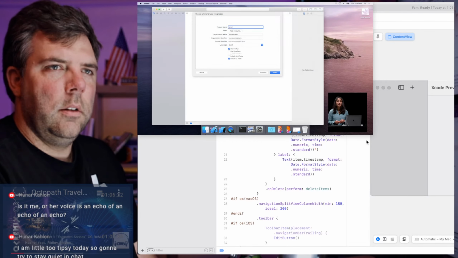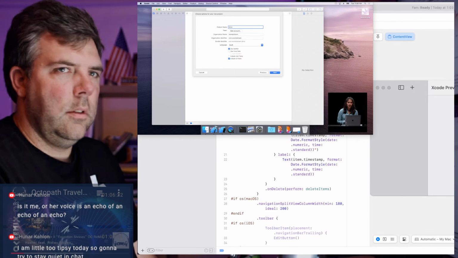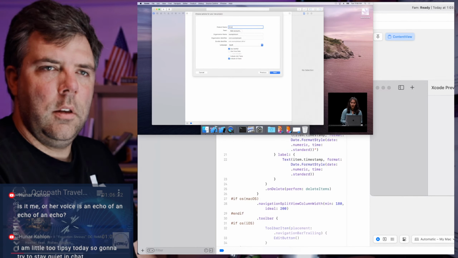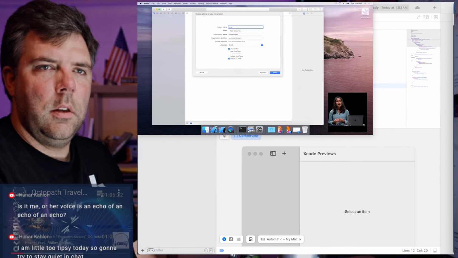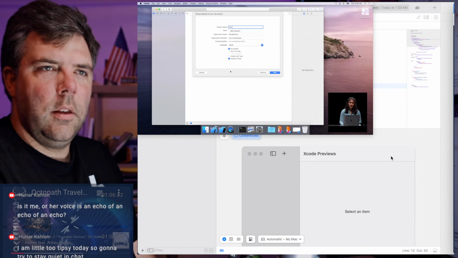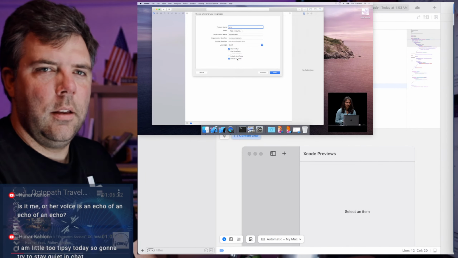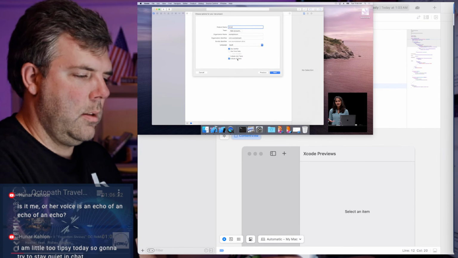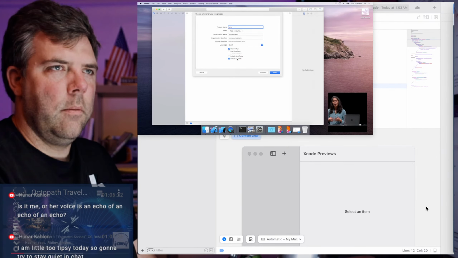here. It is a combination of the product name and the organization identifier. For the language, I will go ahead and leave it at Swift because I want to write my app in Swift. And I will ensure that I have UI tests included so that it creates a target for them, because as developers, we want to be in the habit of constantly testing our code.